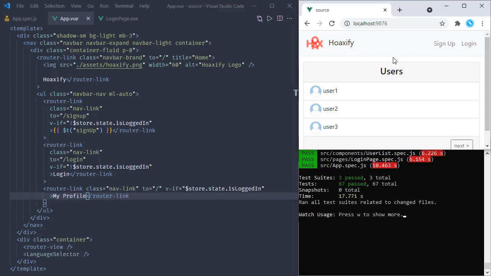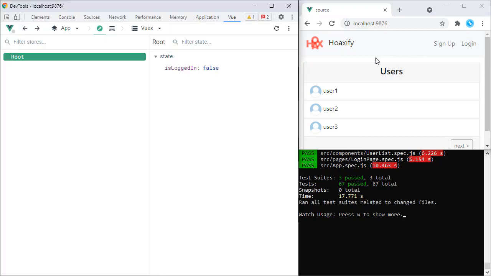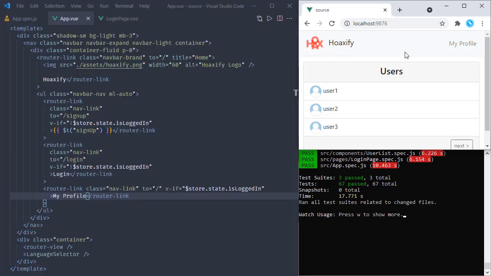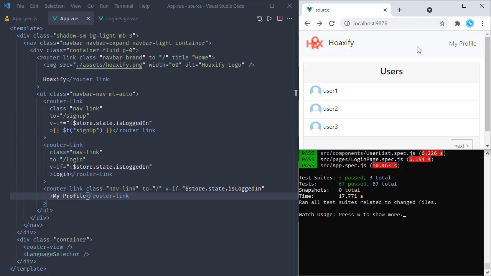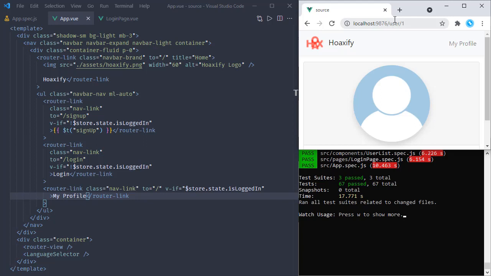So the tests are passing, and if we test it like this, if we just toggle the isLoggedIn from this Vuex, here we can see my profile link is visible. Now, when we click this my profile, we expect it to open this user's page. Just like clicking these, this one is redirecting to user/1, and when we click this one, it must be opening that logged in user's page with user/that user's ID.